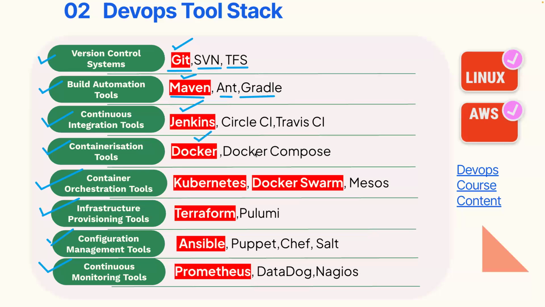Of course, Docker Compose is not a tool under the same category. It's an add-on for Docker. This is also covered. Kubernetes, Docker Swarm are also covered. Terraform, Ansible, Prometheus. Again, some of them are not listed here, like Argo CD, GitOps tool, JFrog will be covered, right? Those are also the tools which are covered.